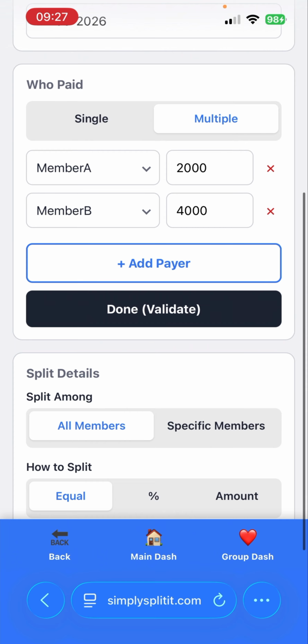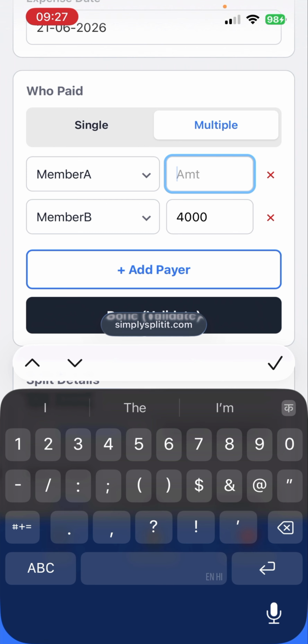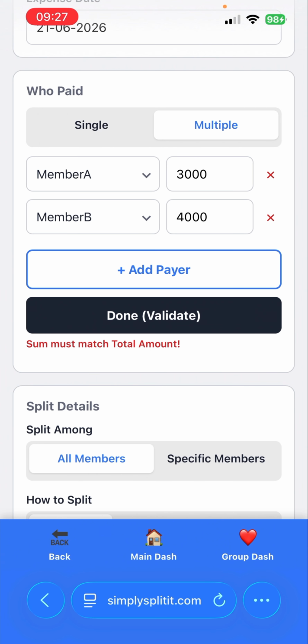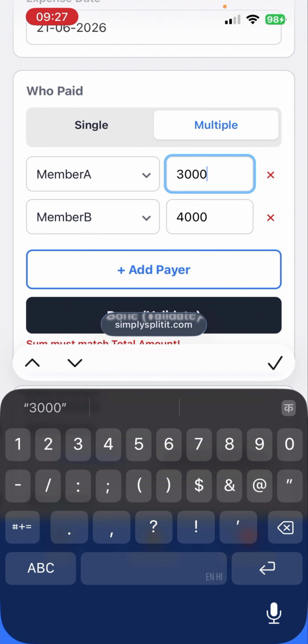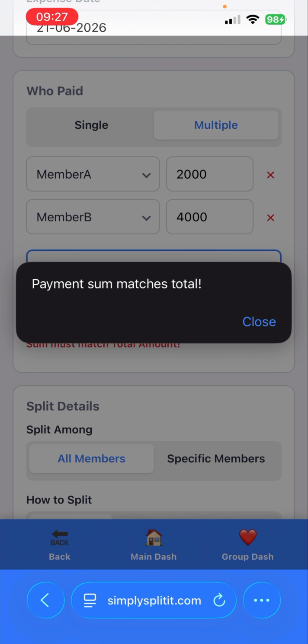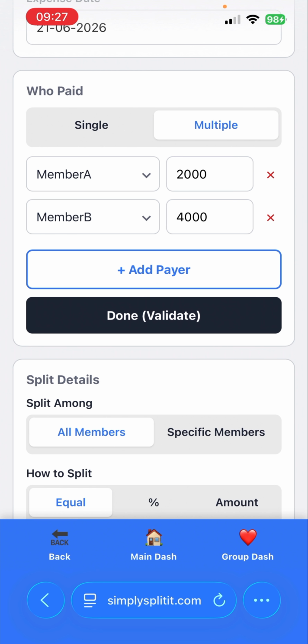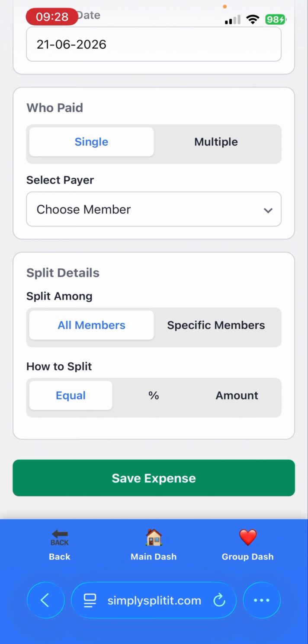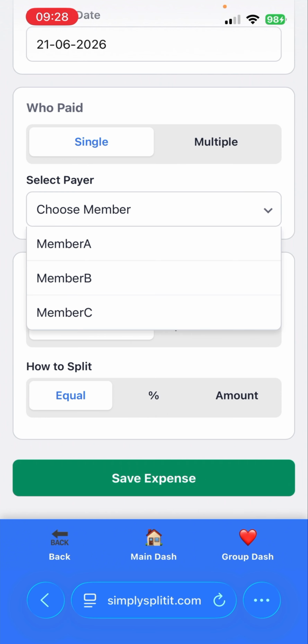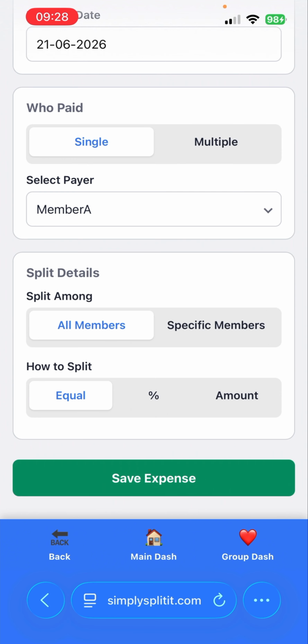So suppose by mistake you had entered a wrong amount, and then you try to validate, it gives you a warning. It says sum must match total amount. So let's correct our mistake. So you see, again when you click on it, that warning vanishes. So right now for simplicity's sake, let's say select single payer and say member A paid for it.